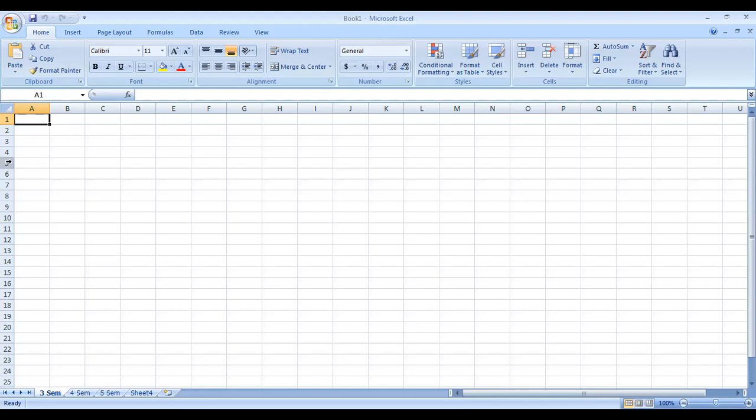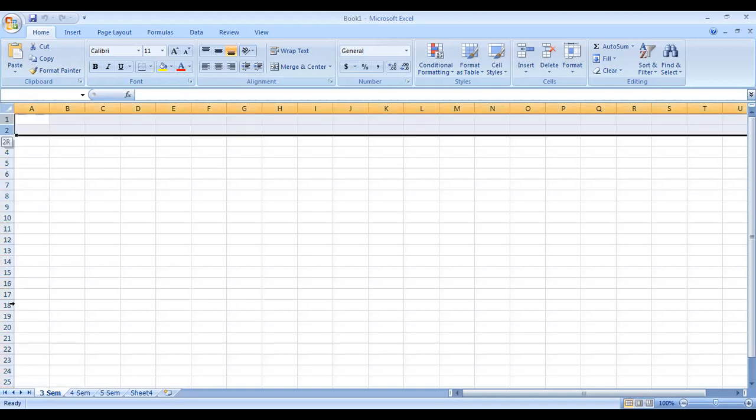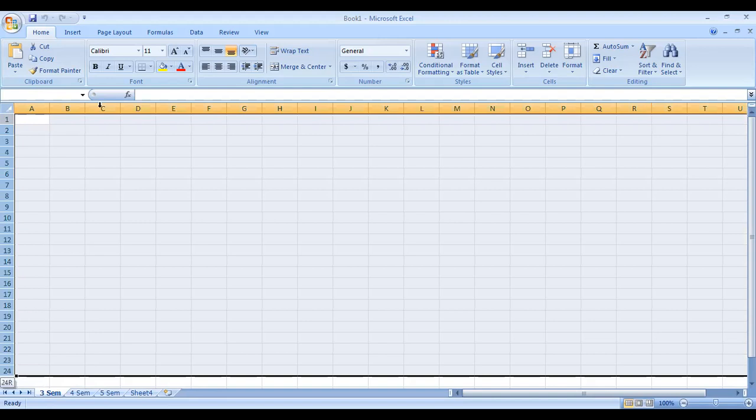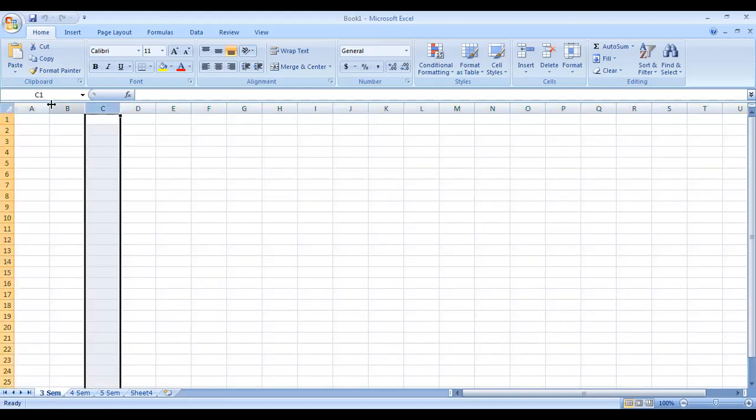As there, on the column side, A, B, C, D values are given, and on the row side, 1 to 3 values are given. If you click here, you can find that C1 has been written. That means the column and row reference has been written here.